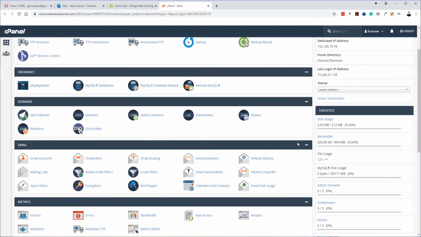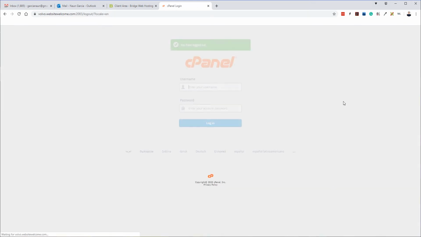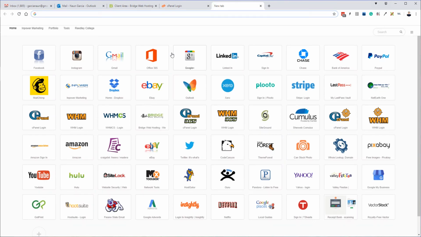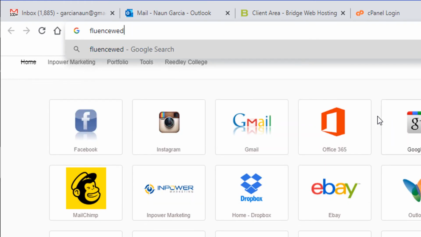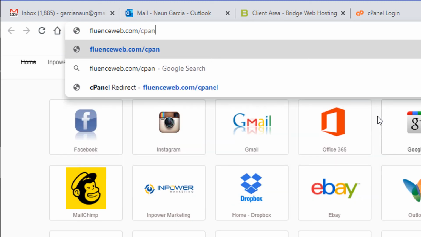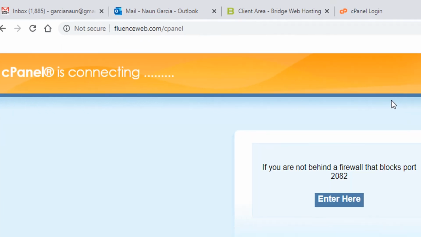And we're logged into cPanel. I'm going to go ahead and log out now. So another way, which is what I do most of the time, is by just going directly through the domain name. So for example, my domain name is fluenceweb.com. All you do after your domain name is you just type in /cPanel. Hit enter, and it should take you to the login screen.